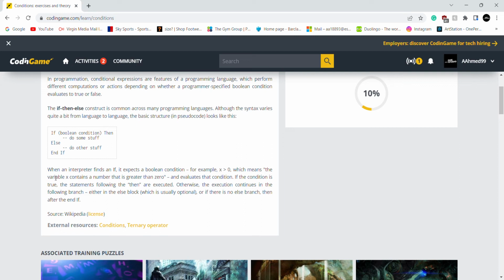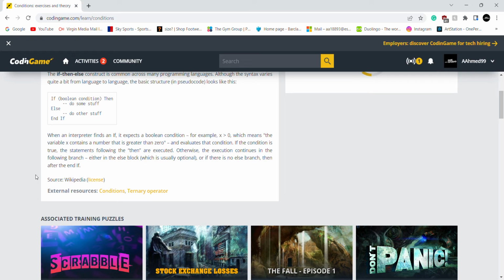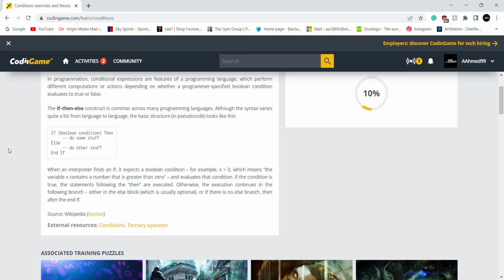This is an example of an if statement. When an interpreter finds an if, it expects a Boolean condition, for example x greater than 0, which means the variable x contains a number that is greater than 0, and evaluates that condition. If the condition is true, the statements following the then are executed. Otherwise, the execution continues in the following branch, either in the else block, or if there is no else branch, then after the end if. So that's what it does.